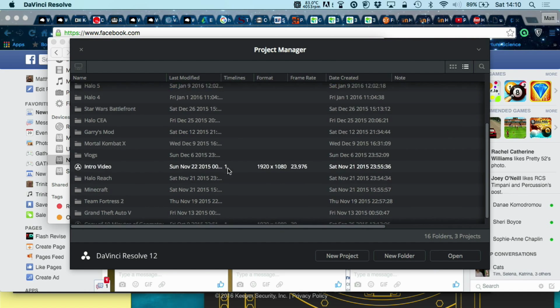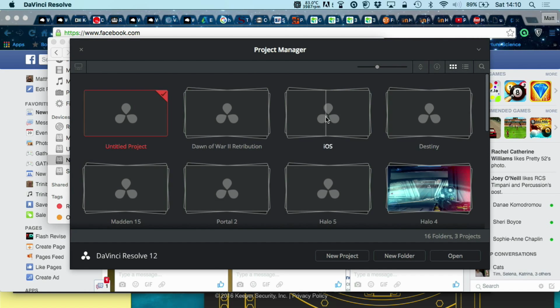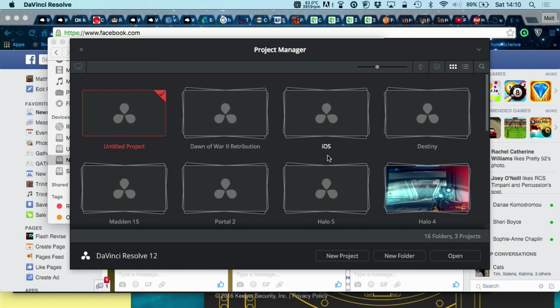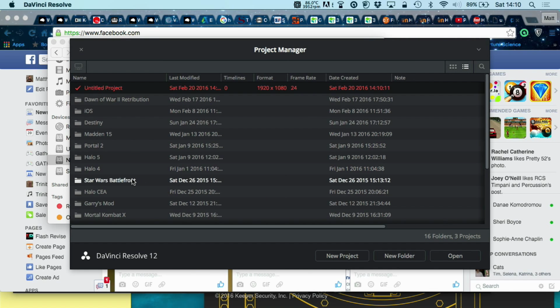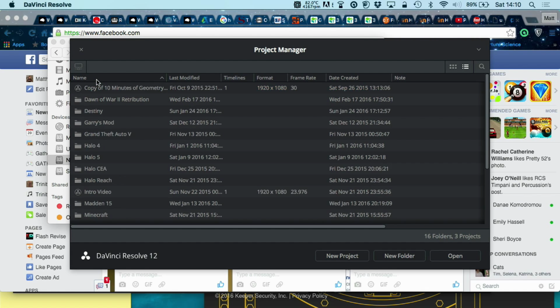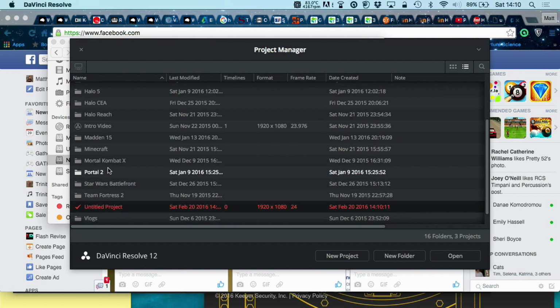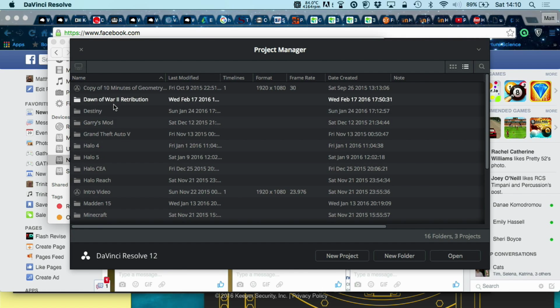So this is the project manager, how I have it arranged. By default, it will come arranged like this. I just prefer to have things in this kind of order. You can arrange things by name, the date they were modified, how many timelines it has, the format it's in, the frame rate, the date created, and a note. But I don't put any notes in mine because I'm just kind of lazy. So I just like to have them alphabetical, and there they are, nice and ordered.